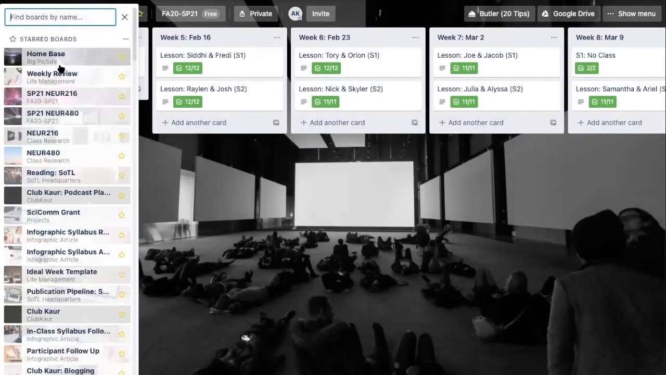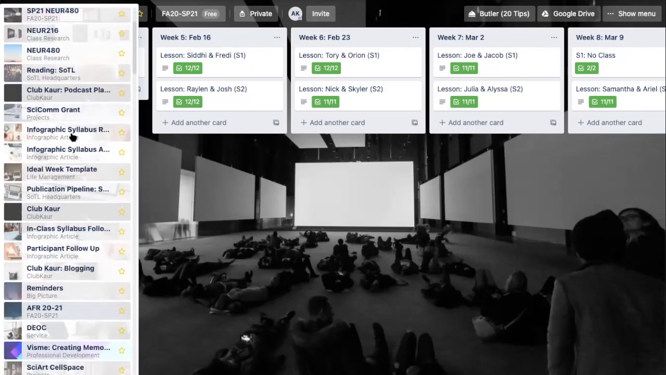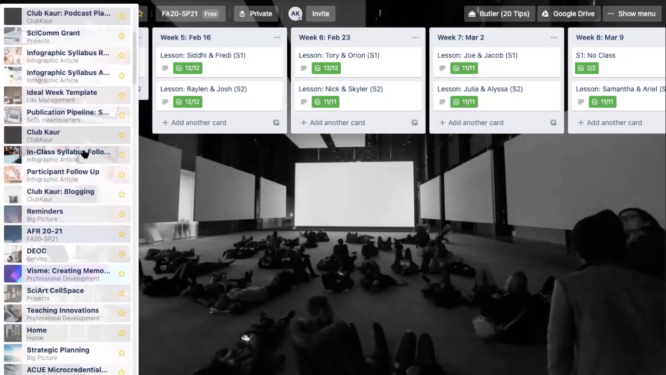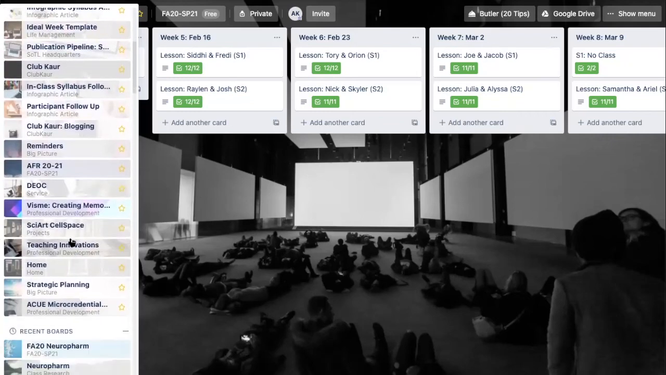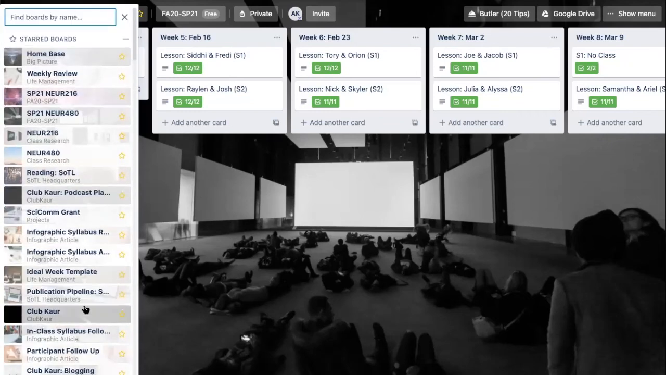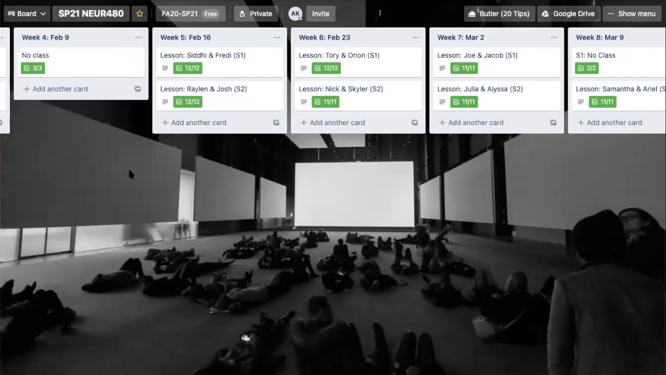As I showed you, I use a space where I keep a weekly review of what I need to be working on. I have a home base that keeps track of some big picture items for me, courses that I'm teaching and the research that I did to set up those courses. I also plan writing articles in here and my podcast series and many other things. Anything that needs to be done and has details to keep track of ends up in Trello.